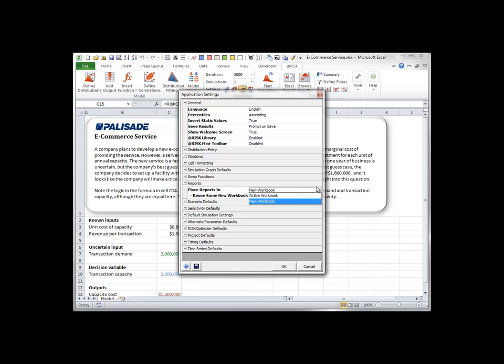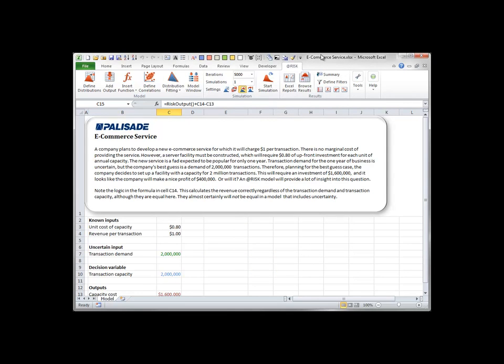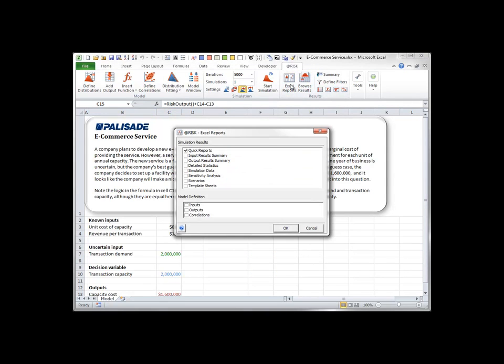This setting will stay in place for all future At Risk models until you change it again. Back to Excel Reports, you can see that there are many options and you can experiment with them. However, the top option, Quick Reports, is probably sufficient for most of your analyses.